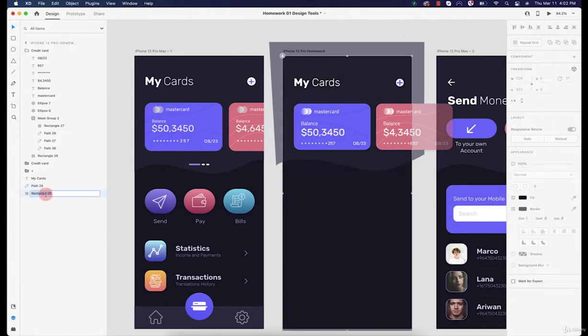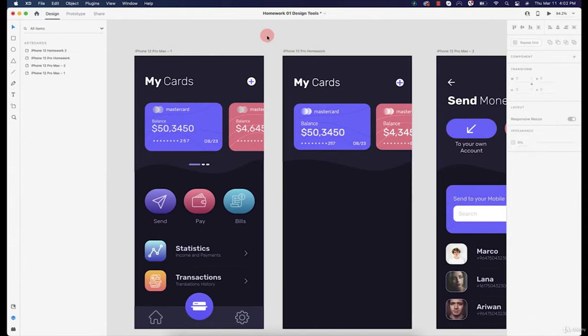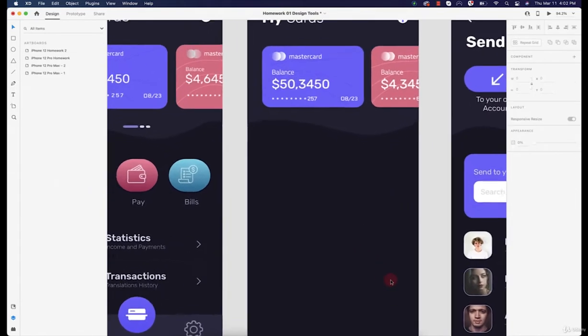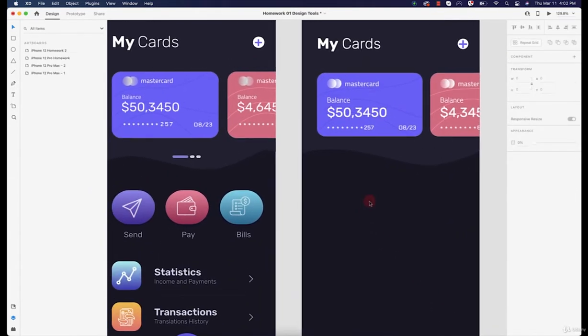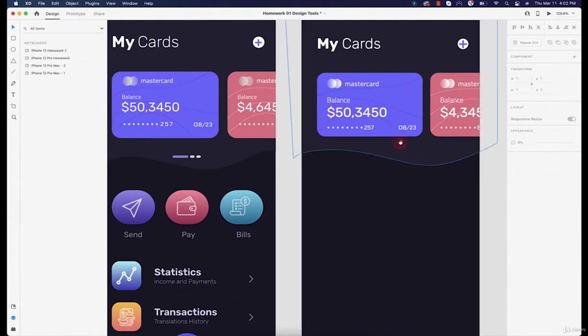Let's rename the background. I will name this background BG. And the other part, you can also name it anything. I will name it background 2. Okay, now I will just adjust it a bit. I will move it down, something like this. Yeah, let's keep it like this.